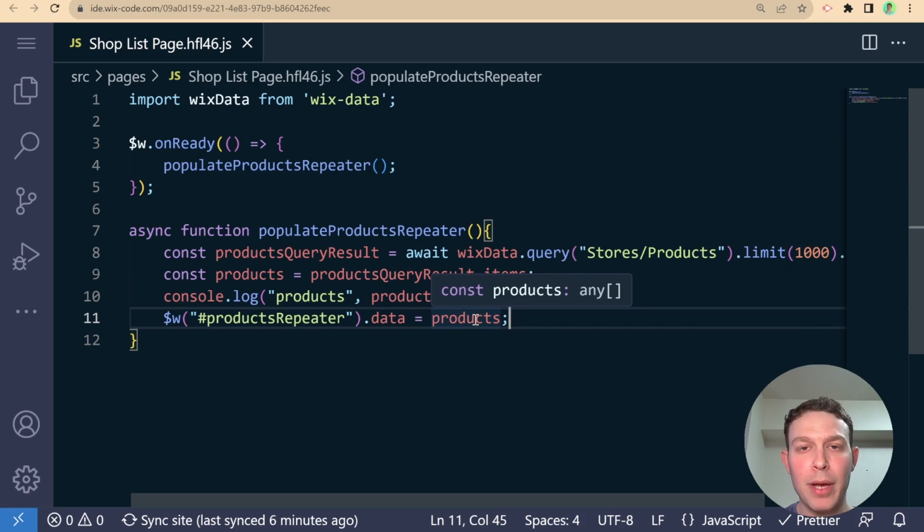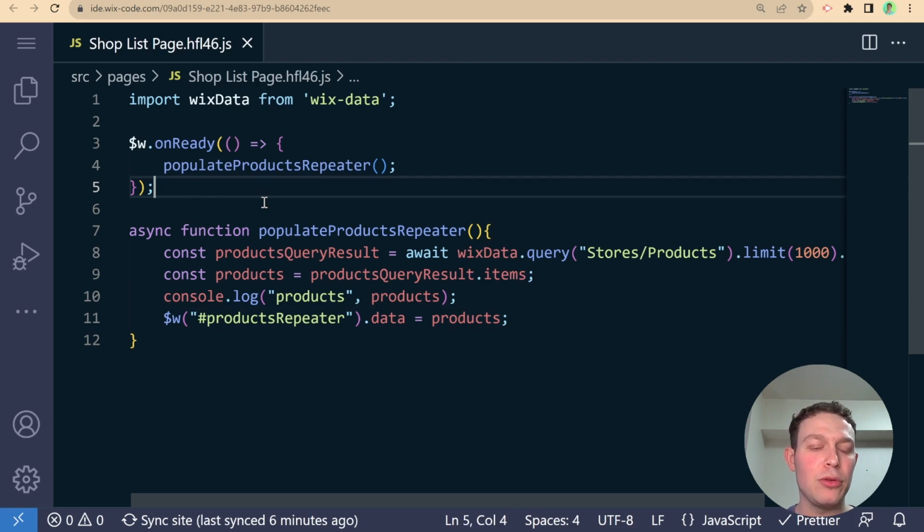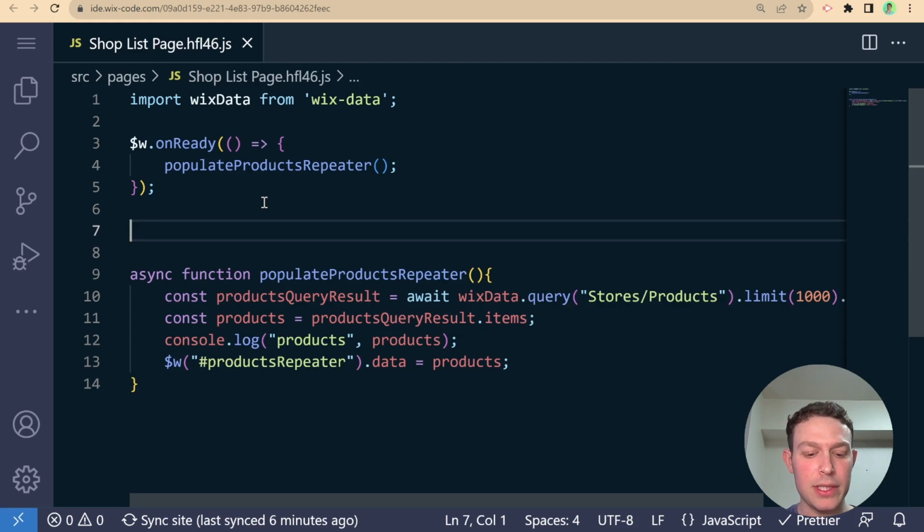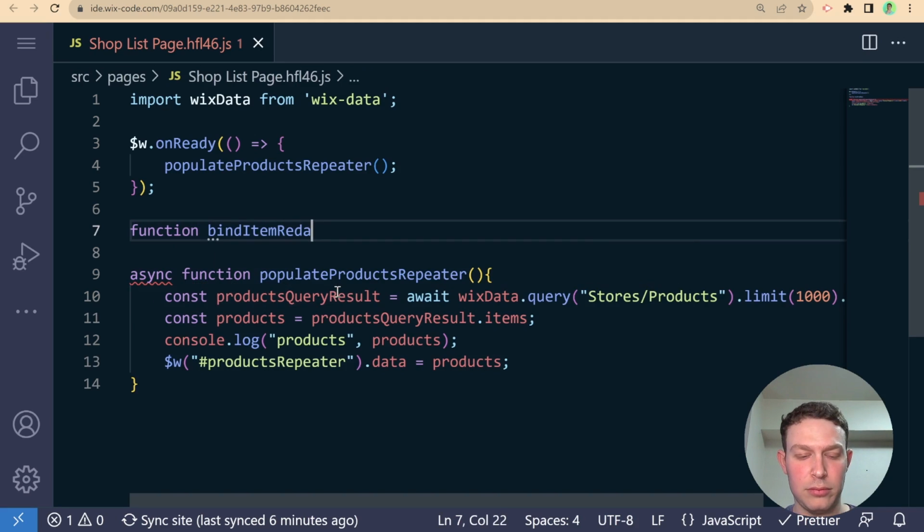And this essentially takes the data from the products that we retrieved and sends it to the repeater. But in order for it actually to be displayed in the repeater, we need to give a set of instructions to the repeater what to do once it receives data. And that we're going to do using the repeater's onItemReady property. So I'm going to set up a new function, and this is going to be a synchronous function that is going to bind item ready for products repeater.